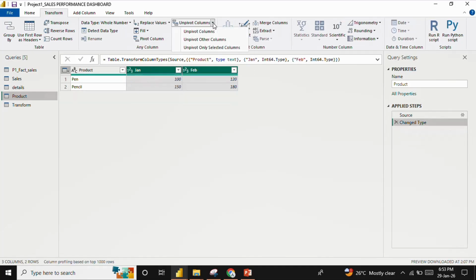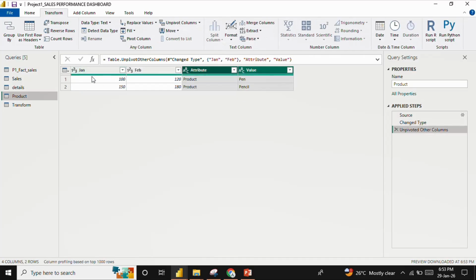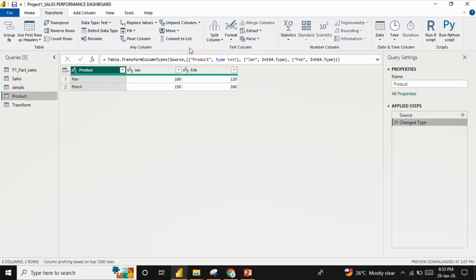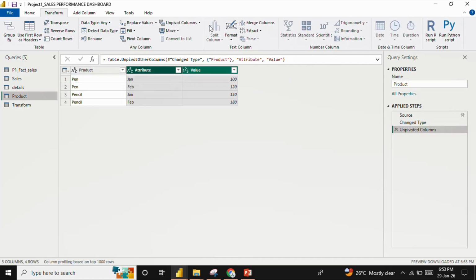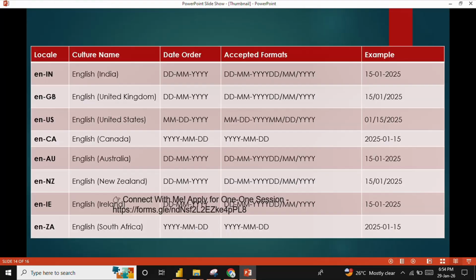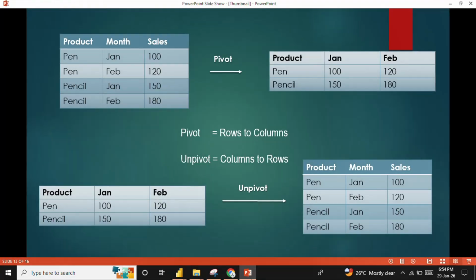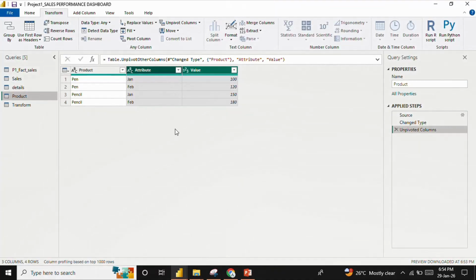Let's try to explore the other option, unpivot other columns. Then Jan Feb as it is, the product pen and pencil is unpivoted. Let's try to select these two and unpivot columns. It will unpivot the selected columns. Okay, this is how unpivot columns work. Okay, simply if you want to transform columns into rows, go for unpivot. If you want to unpack the data, go for this.